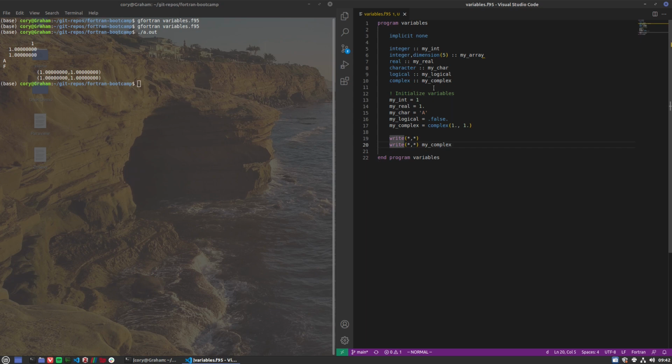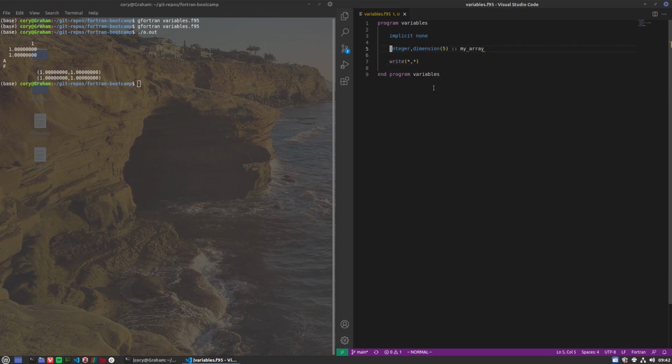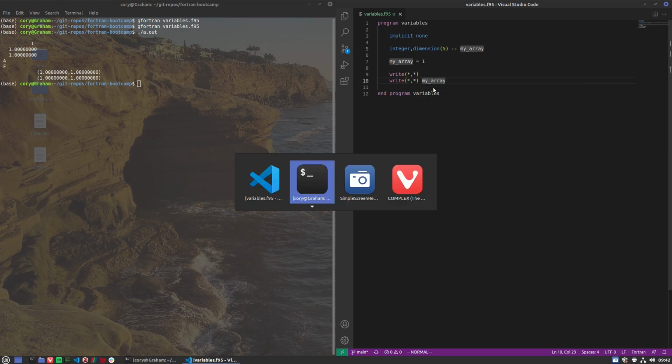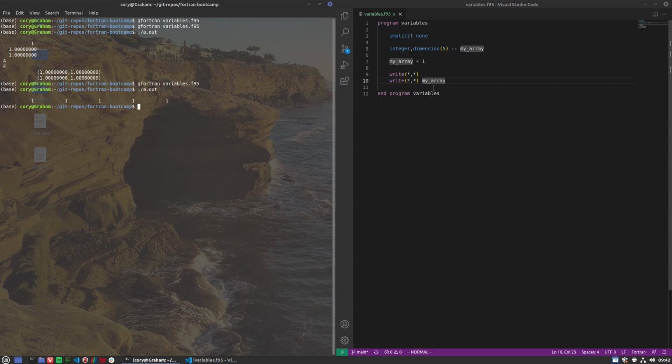We'll go ahead and get rid of all these other ones for right now. And let's say my array. Now I can set all of the values of my array at once just by saying my array is equal to 1. So Fortran will handle doing entire array assignments. And so you can see we've now got a 5-element array where all the elements are 1.